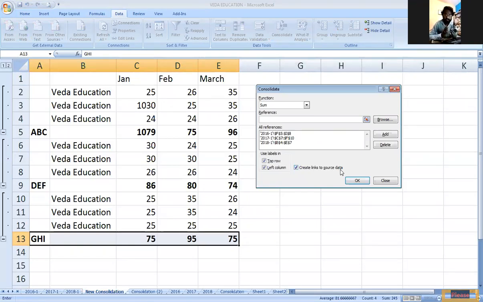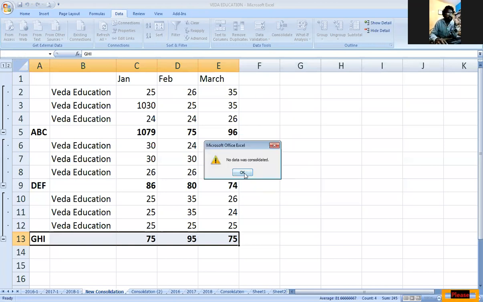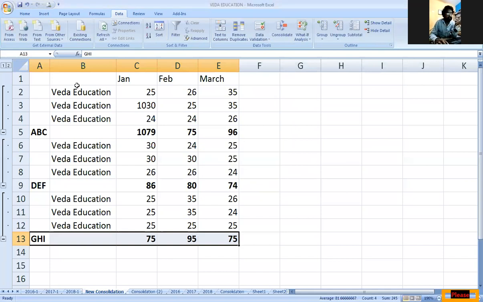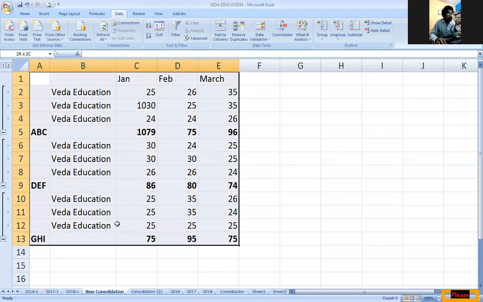What is the source data? The data which I have taken from 2016, 2017 and 2018 is the source data. From the source data, I have created a link and also made it available. So I have created the link like this, added it and clicked on OK. Then you get the results automatically. Without linking, no data is consolidated. And here we have already done the data consolidation.